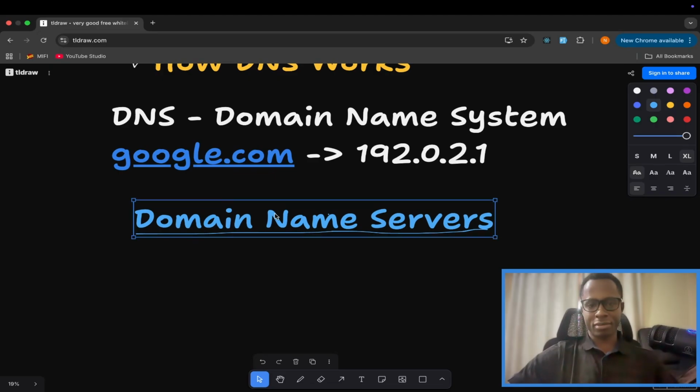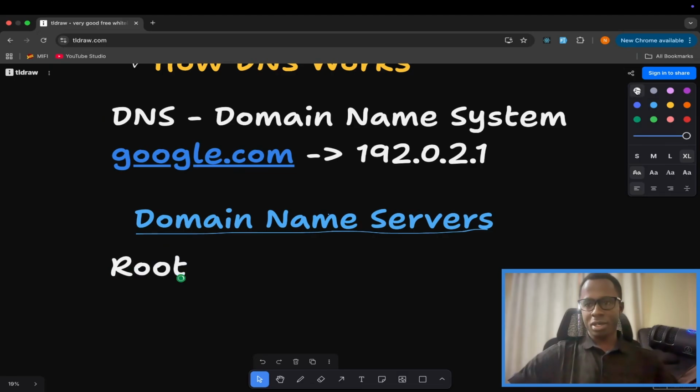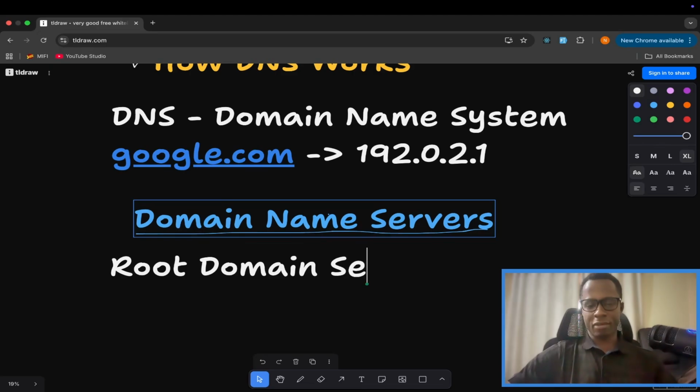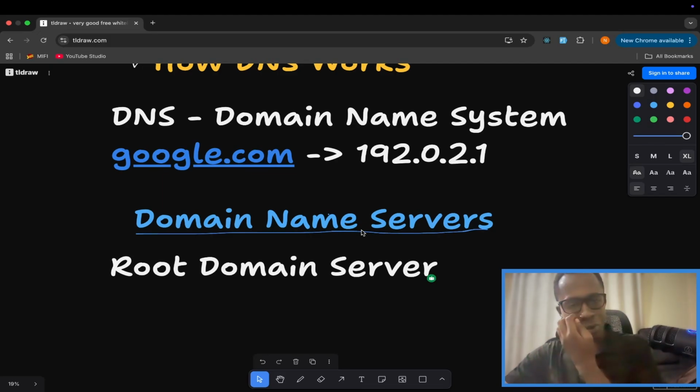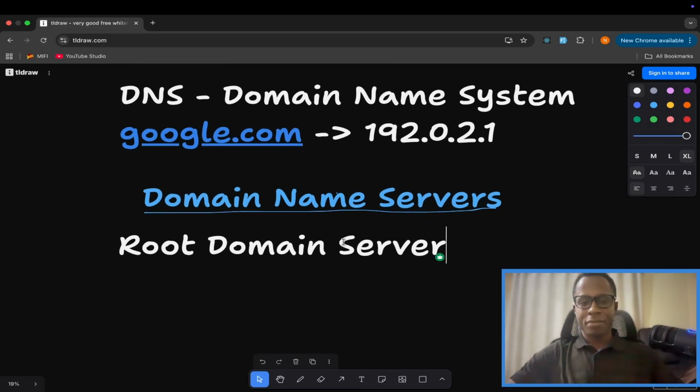It's called the root domain server. As simple as that. Root domain server. And it is the first server that you interact with in the domain name process. And I'm going to explain to you how all these servers come about.